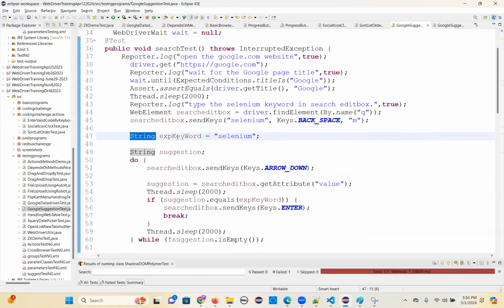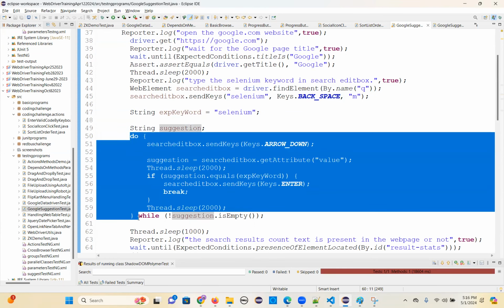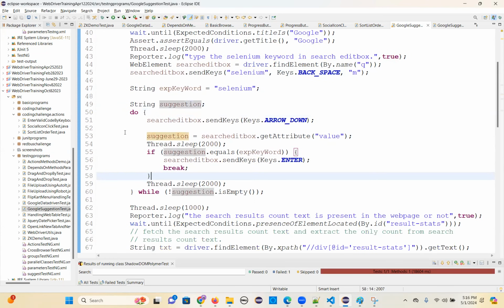Then the search results should have the Selenium keyword. So for the string suggestion, we are using a do while loop here. In the do block, searchBox.sendKeys Keys.ARROW_DOWN. So I'm pressing the arrow down key on this edit box and then getting the suggestion value. How can you get the value? getAttribute of value we are giving.